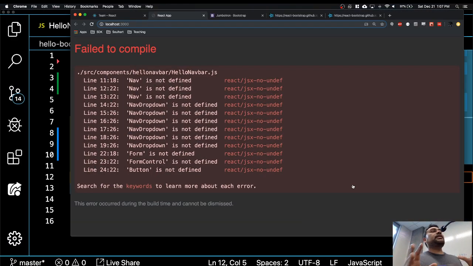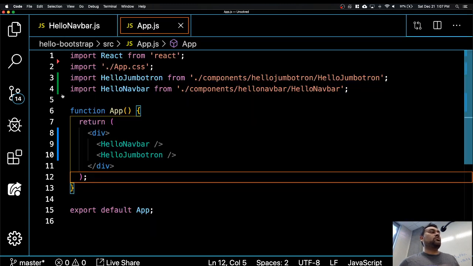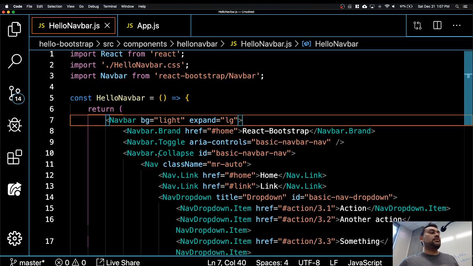Okay. So that error is gone, but we are still missing something. What does it say? Nav is not defined. Nav dropdown is not defined. Form is not defined in our hello nav bar. So let's go back to our hello nav bar.